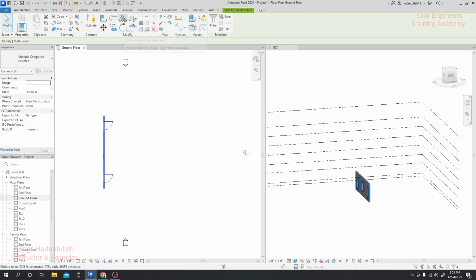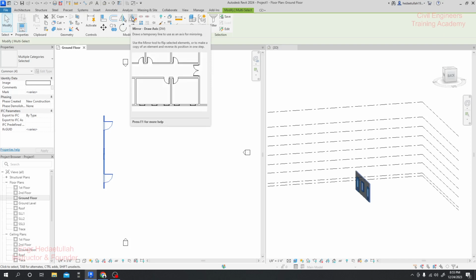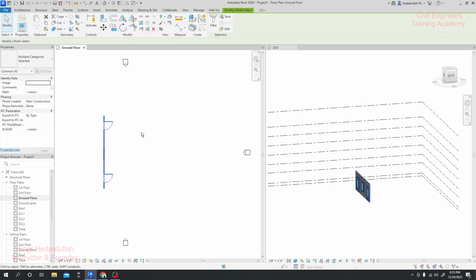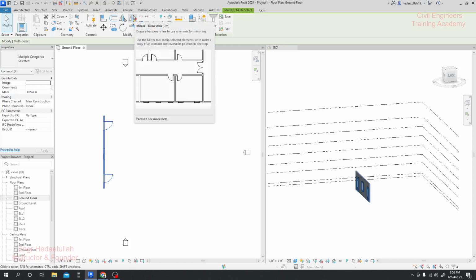Then they have two options. The one is mirror pick axis and another is mirror draw axis. They have some difference. See, if we want to take a mirror of that, we need a glass like that. Okay, so they have no option to take that as a reference for glass, but by using that option we can draw an axis and we can go for mirror.